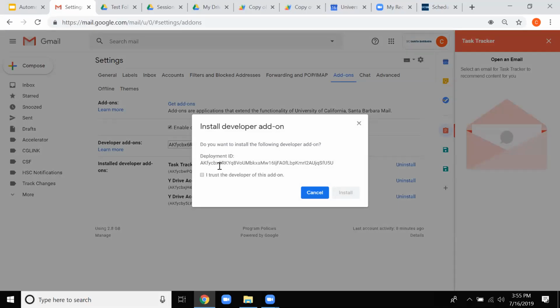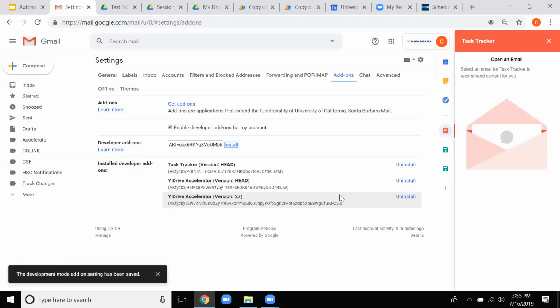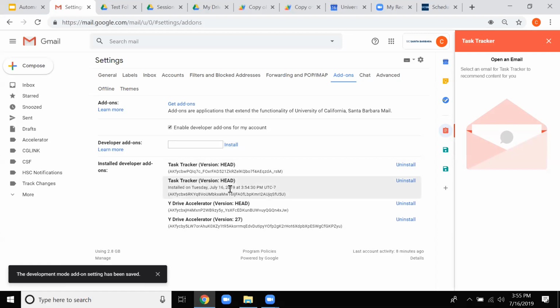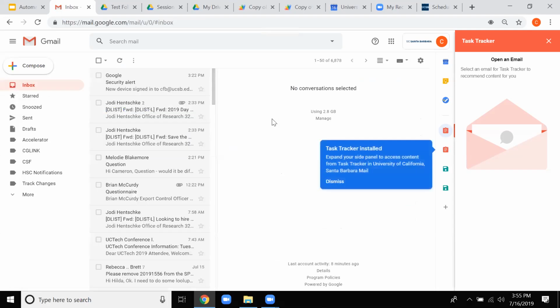So now this will ask you if you trust yourself. Hopefully you do. Hopefully you trust me too. And install it. So give it a few seconds here, and we should see that it has been installed. Yeah, so the development mode add-on setting has been saved. And we can see that it's here now. So once I go back to my inbox, I should see another task tracker icon, and it should tell you task tracker has been installed.